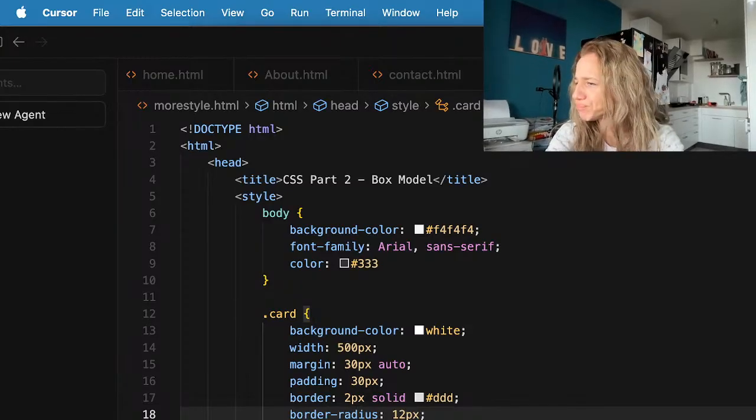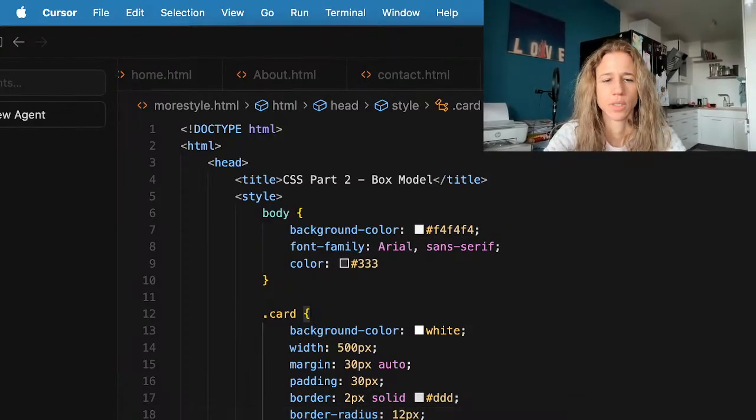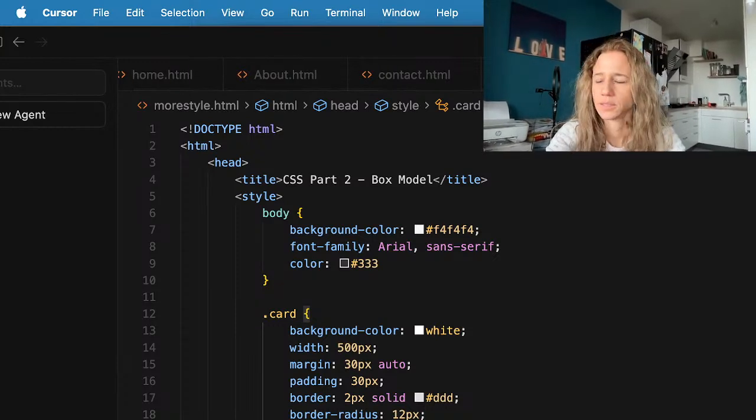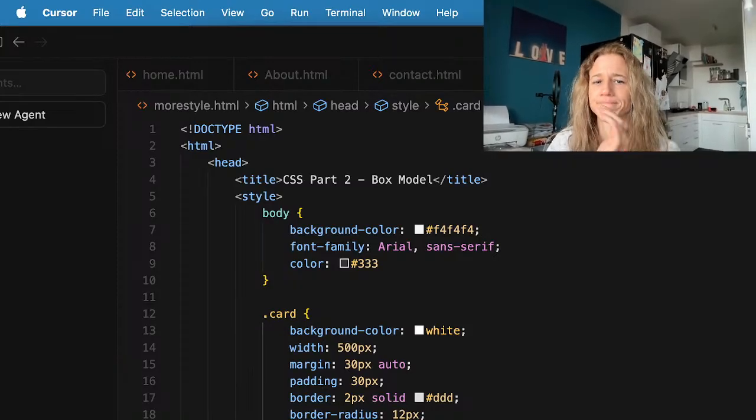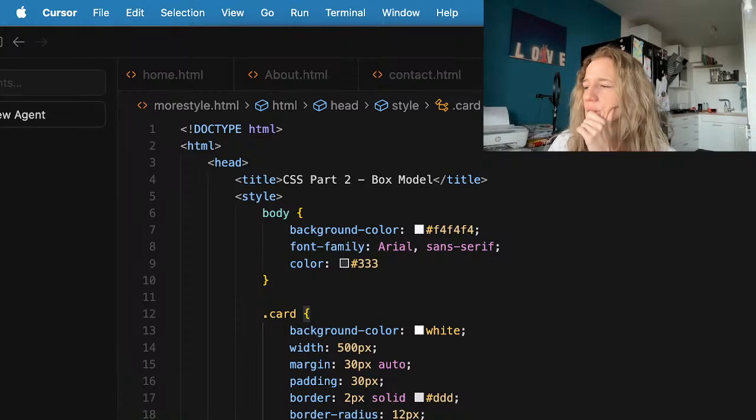That was already included. Box shadow 0, 4 pixels, 8 pixels, red, green, blue, what is the A for? 0, 0, 0, 0.1. Okay, close it.